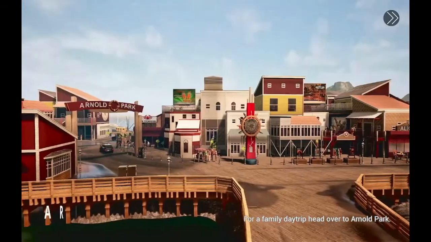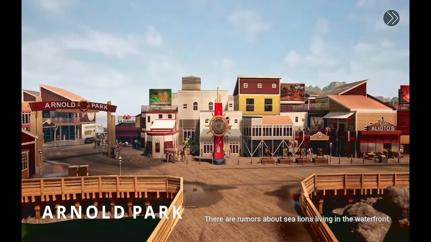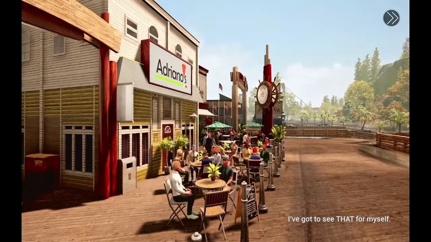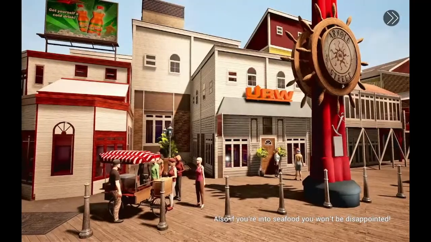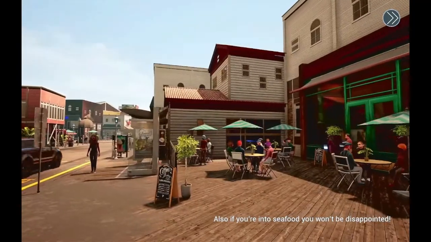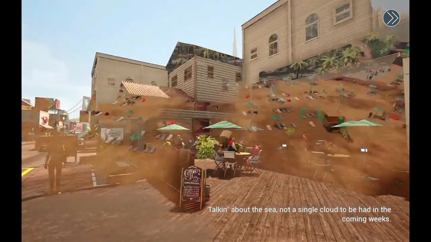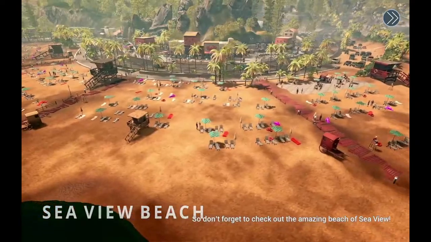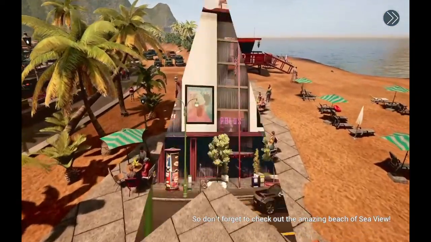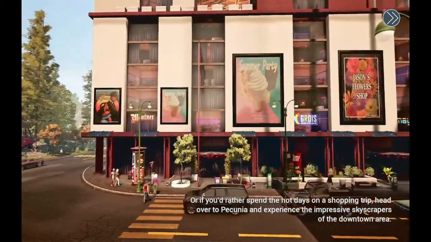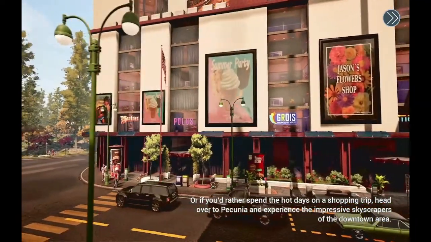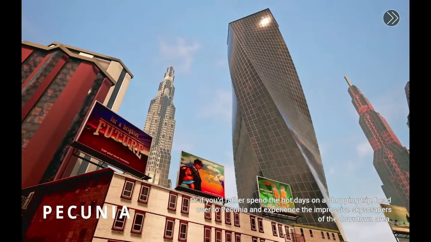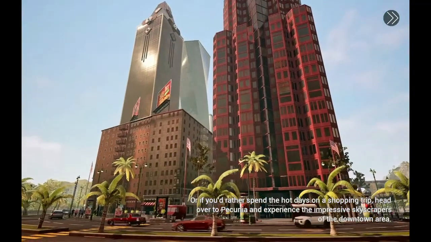For a family day trip, head over to Arnold Park. There are rumors about sea lions living in the waterfront. I've got to see that for myself. Also, if you're into seafood, you won't be disappointed. Talking about the sea, not a single cloud to be had in the coming weeks. So don't forget to check out the amazing beach of Seaview. Or if you'd rather spend the hot days on a shopping trip, head over to Pecunia and experience the impressive skyscrapers of the downtown area.